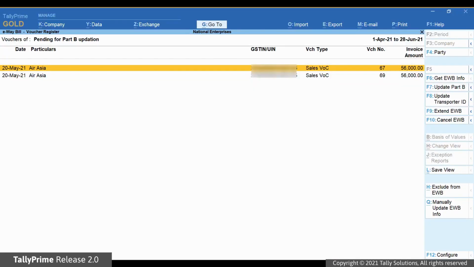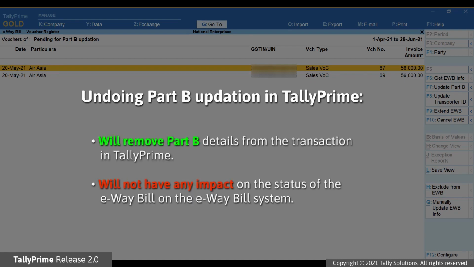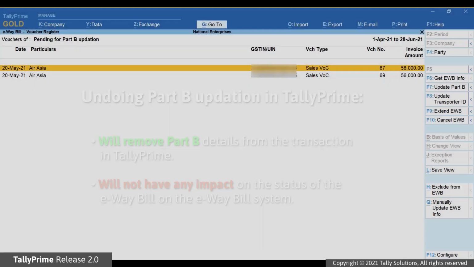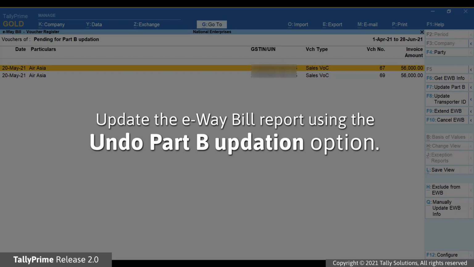You must know that undoing Part B updation in Tally Prime will only remove the Part B details from the transaction. It will not have any impact on the status of e-waybill on the e-waybill system. So, you will still need to undo the Part B updation on the e-waybill system. Thereafter, the Undo Part B updation button will help you update your e-waybill report as the transaction will move to the appropriate section.